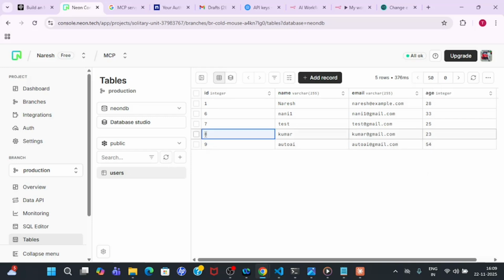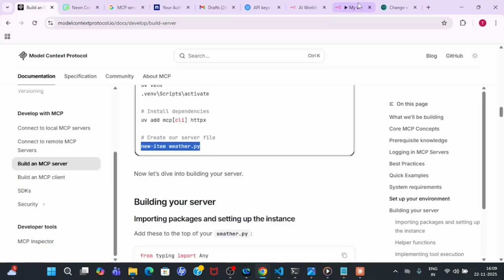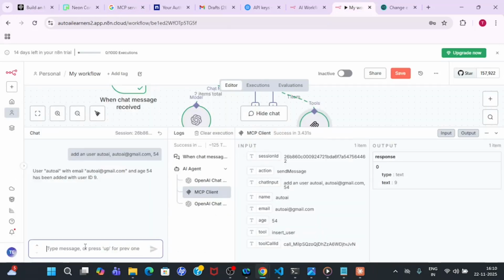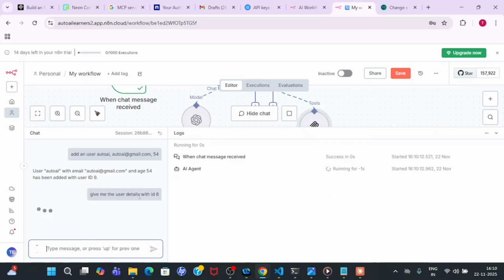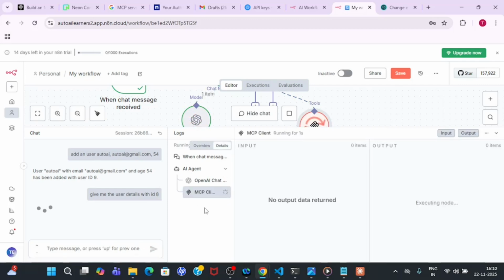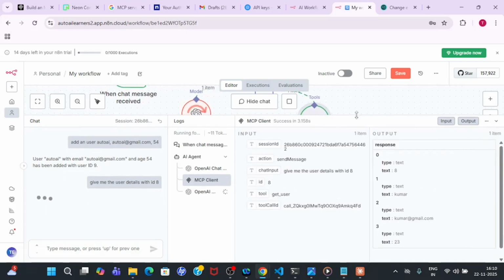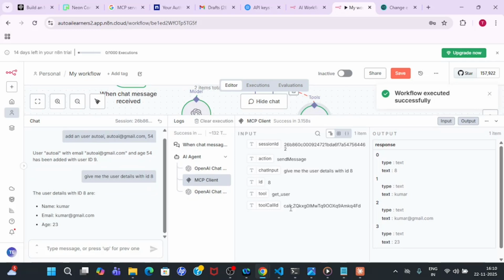So let me get user ID detail 8, and then I will also try to delete one user, and then we'll close this session, right? So give me the user details with ID 8. In case the ID doesn't exist, it will tell that user not found, because our system will give an empty response to our agent, and the agent says user not found. So you can see that the user details with ID 8 are: name is Naresh Kumar, kumar@gmail.com is his email, and age is 23.